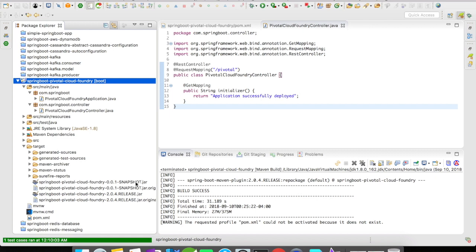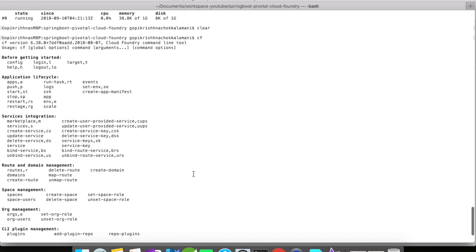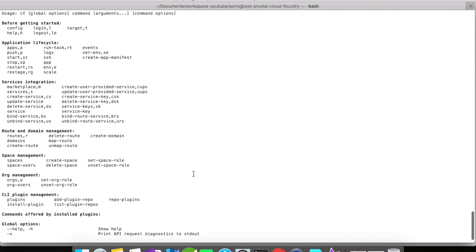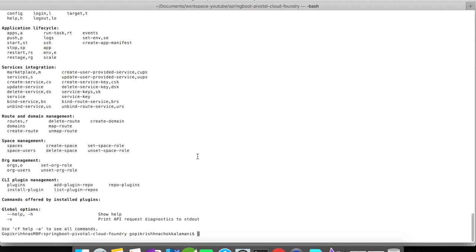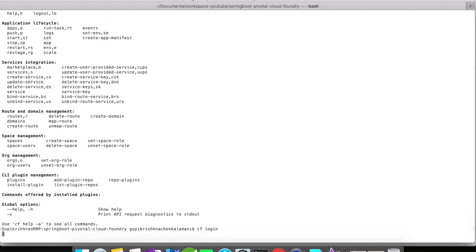Let us move on to the Pivotal CLI environment. Before we start using the CLI environment, you need to log in into the CLI. For this, let us type CF first. When you type in CF, it gives you the list of available commands that you can make use of to interact with the Pivotal Cloud Foundry. So our login will be CF space login or CF space L. So let us type in CF space login.